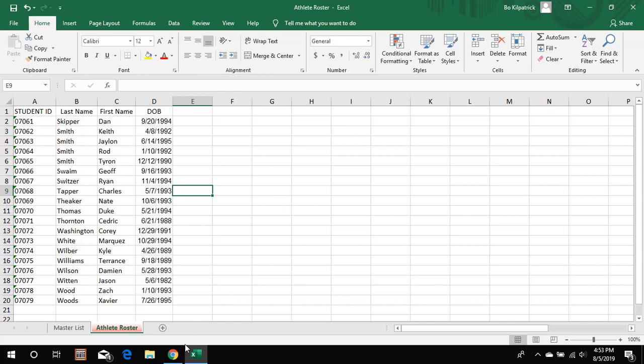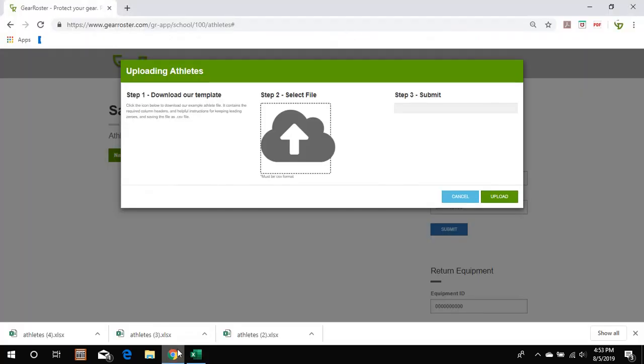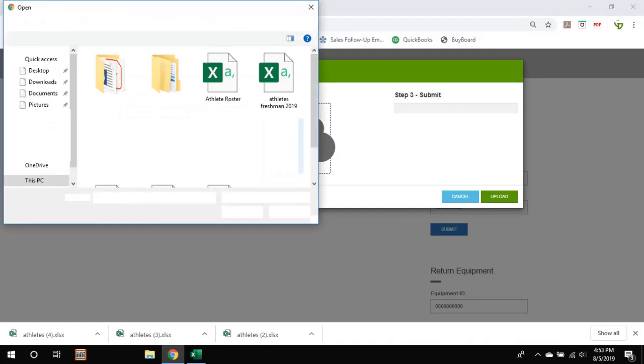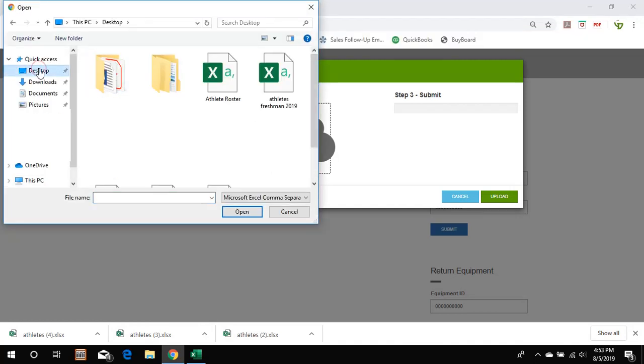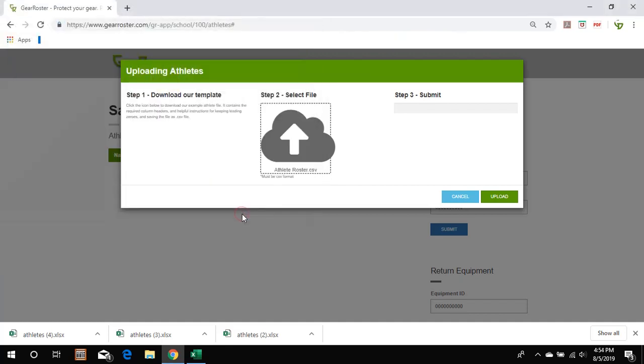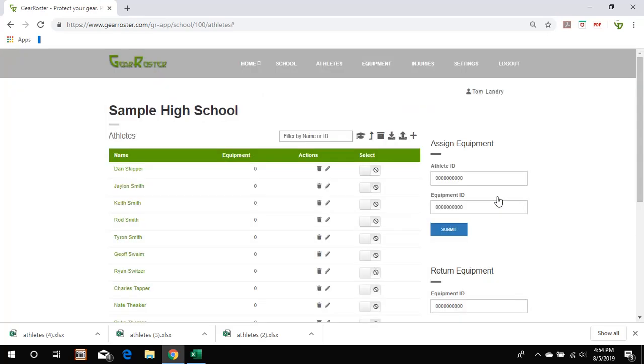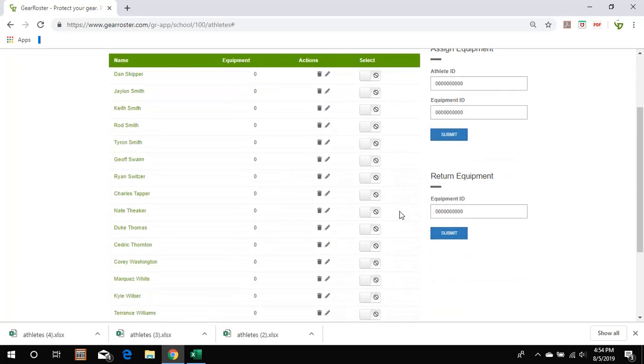From this point, you can go back to your Gear Roster page, select your file. Remember, we saved it under our desktop as athlete roster. Choose Open and Upload. And there are the athletes that we just created.